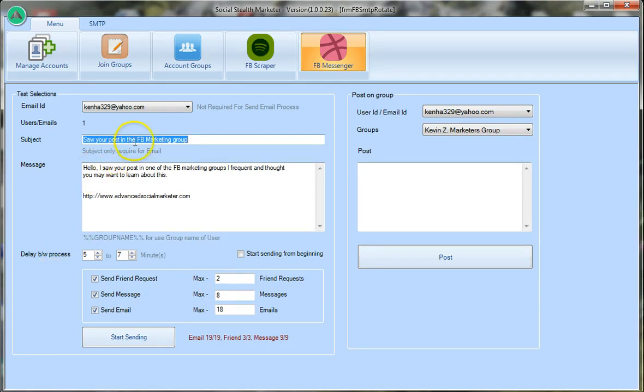Most normally you would have a couple hundred people in the database that you had scraped, and you would just come over here and set friend request to like 5, send message to maybe 50, and set the rest to email. And then all you have to do is hit start sending, and it will send out.